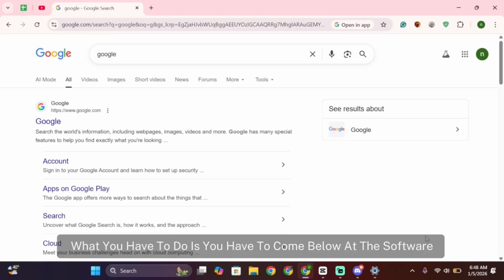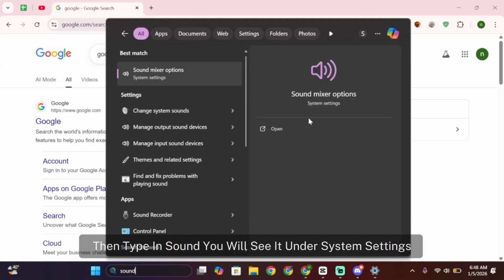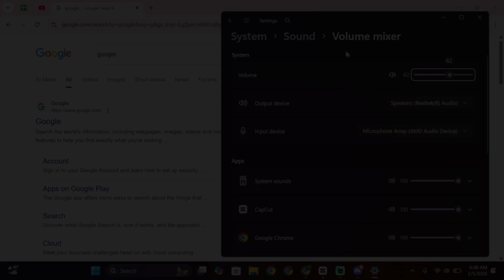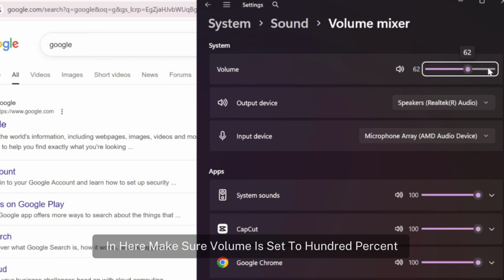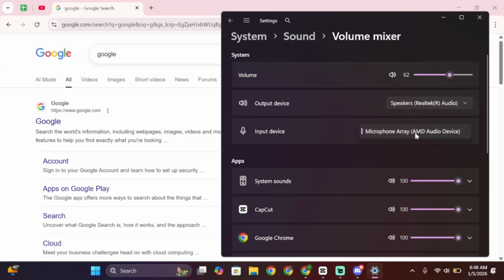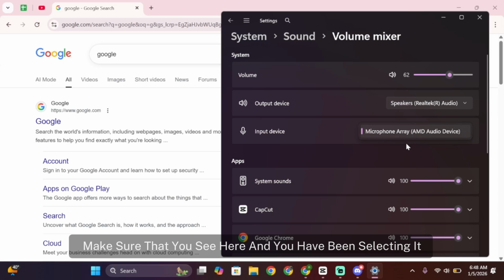So first of all, what you have to do is come below at the search bar, then type in sound. You will see it under system settings. Launch your system settings sound. Make sure volume is set to 100% and output device is your speaker and input device is the one that you're using right now. If you're connected to anything, make sure that you see it here and you have been selecting it.